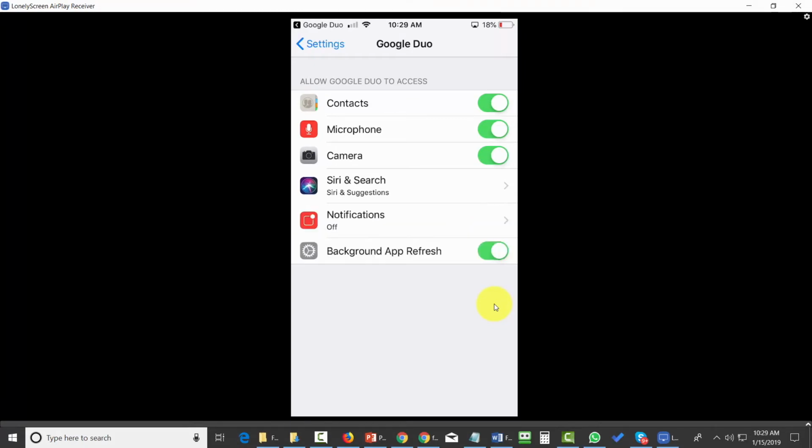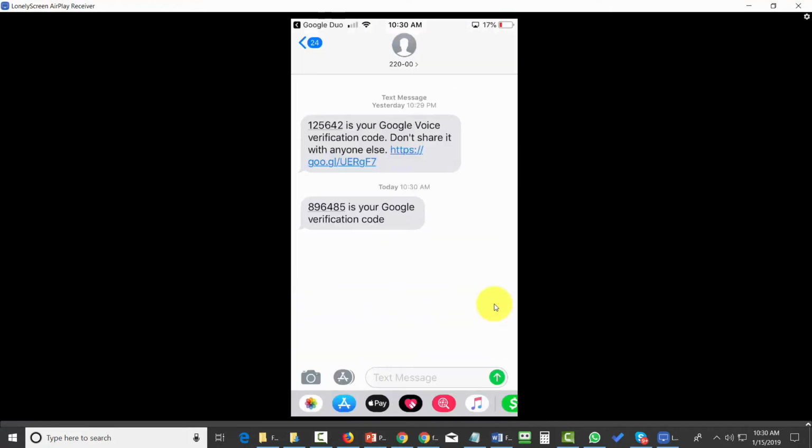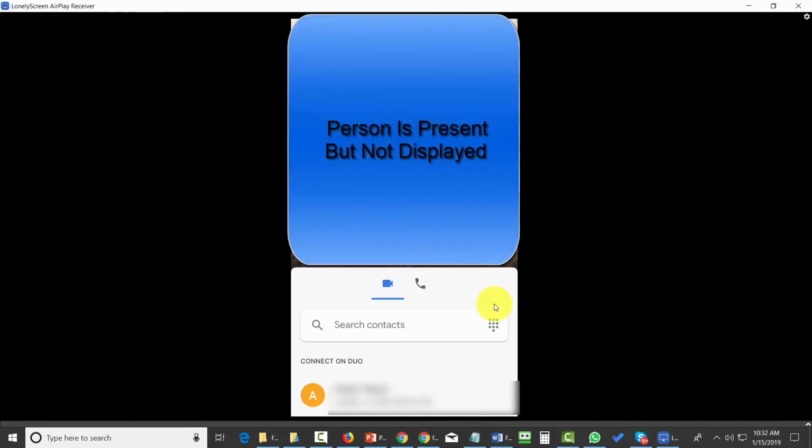Another factor that you'll need to keep aware of is that you will need to turn your notifications on in order to receive calls. You'll then need to verify your mobile device number. You'll then get a verification code to your mobile device.